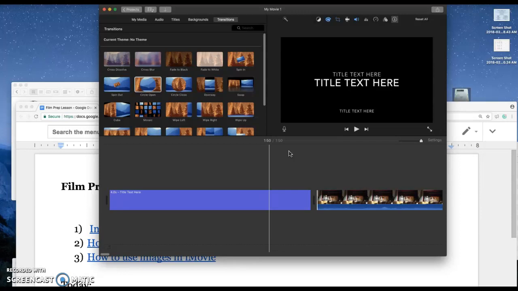Can you get this application on other things that aren't Apple? No, this is only on Apple. If you have stuff that's not Apple, you can use YouTube. I don't know how to use that well, but if you want to use that, I can figure it out for you.